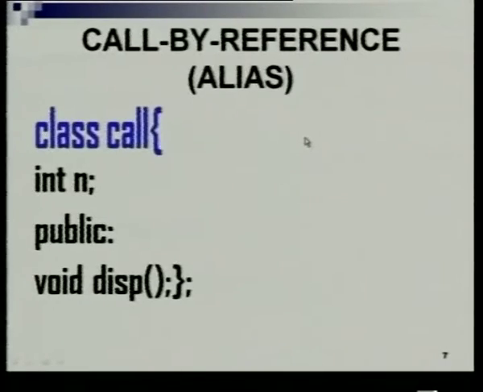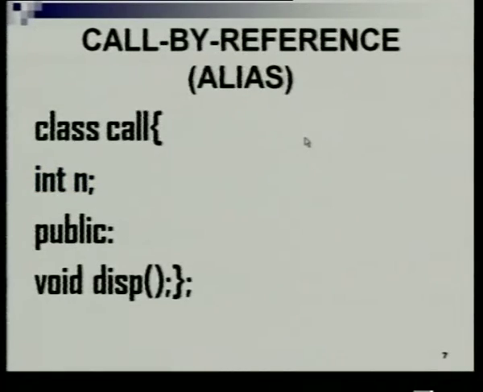So, here you are having a function called class call, you are having an integer variable n. Now, we all know that the default access mode is private in the case of C++. So, because no access mode is specified before the variable n, it is meant to be of type private. So, it is a private data member of the class call.